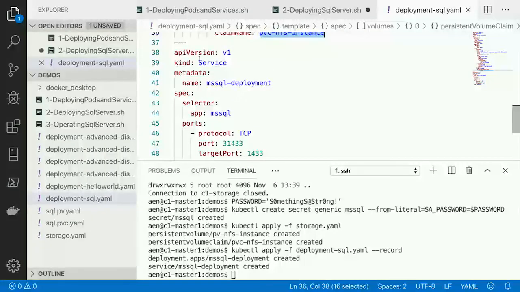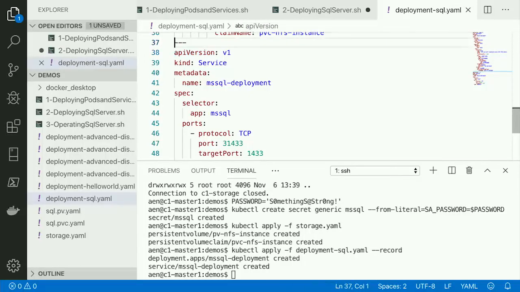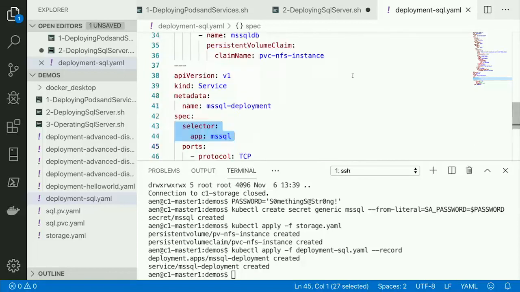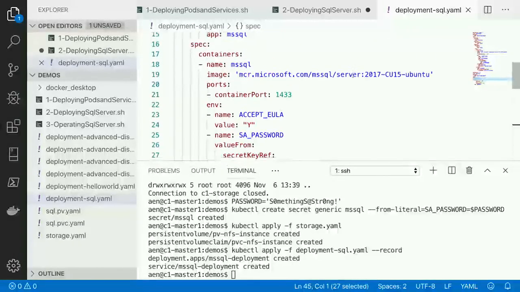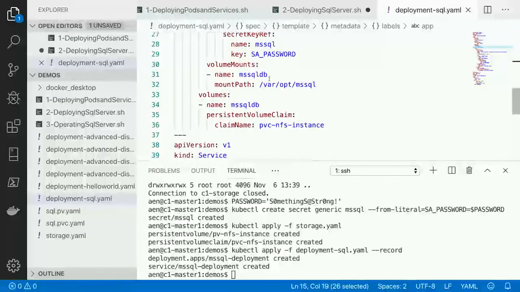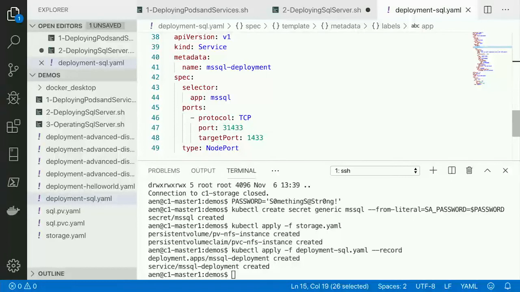We then expose our application on a service. So here we see API version, kind, metadata, spec for a service. We see a selector for MSSQL, which is determining who's a member of this particular service. If we go back up here, we'll see our label app is MSSQL. So that's how it determines that this particular pod is a member of that service. I'm going to expose that on 31433 to the container port 1433.